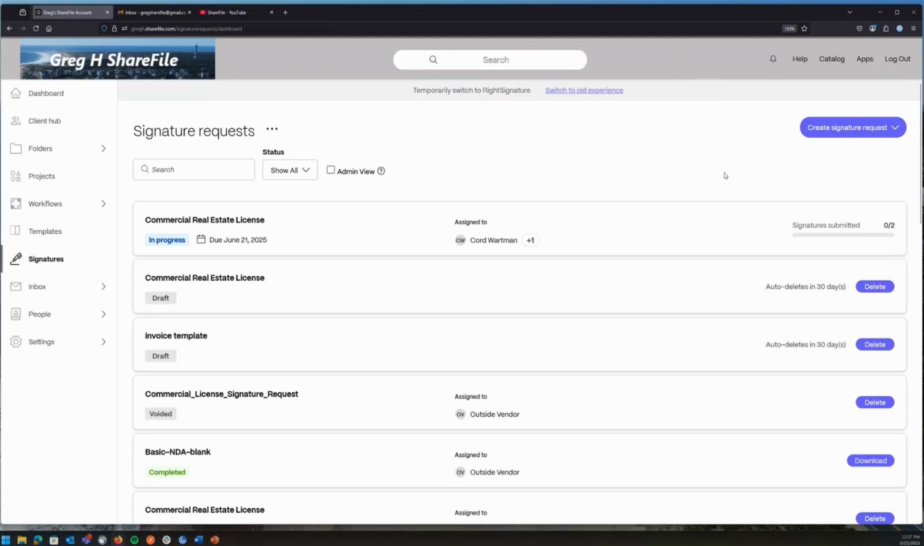All right, so now that we've sent that out, we'll give Cord a little bit to make sure he gets that, and then we'll walk through signing it in a little bit. So going back to the dashboard, wanted to just touch on how you can manage all of your signature requests.